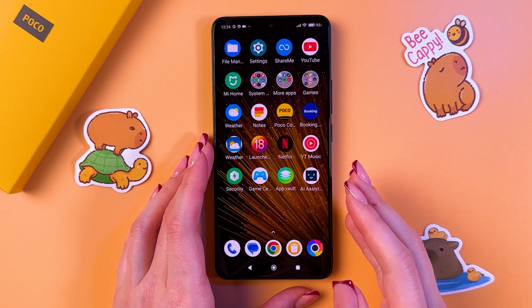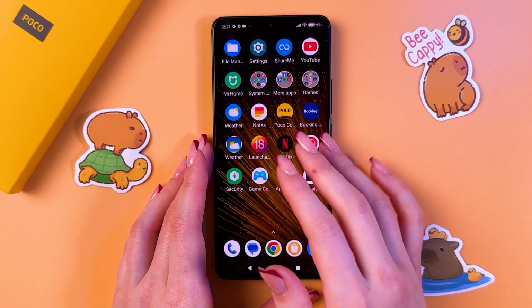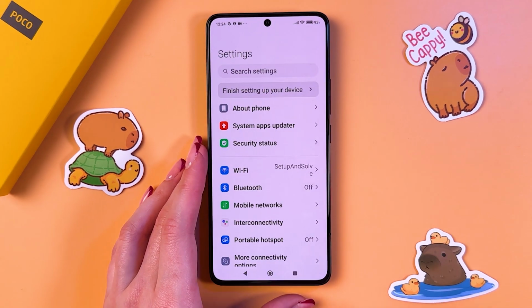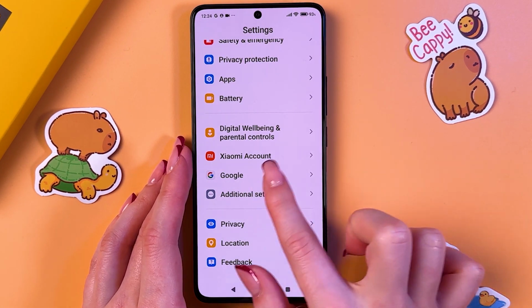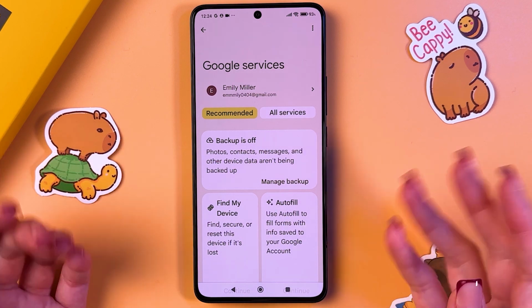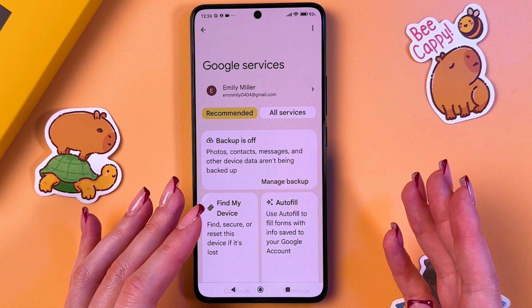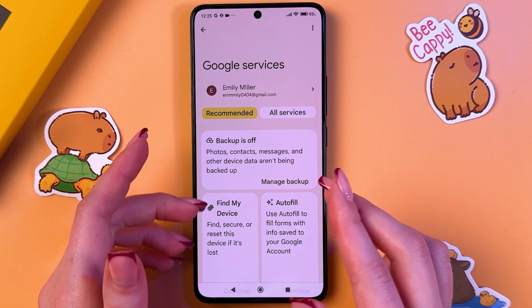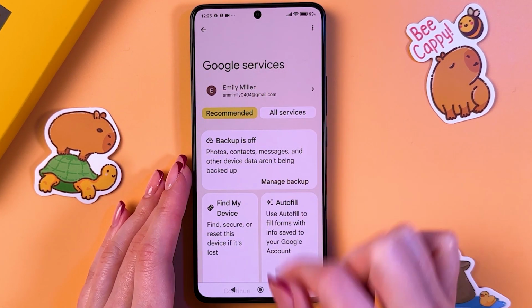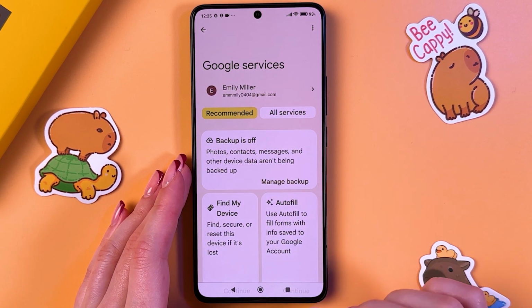Hi, to enable and disable Find My Device feature on the Poco F6, we would need to go in the settings and here find the Google tab. And now, if you haven't signed in your Google account yet, then do it so you could see the name of your account here in this tab.